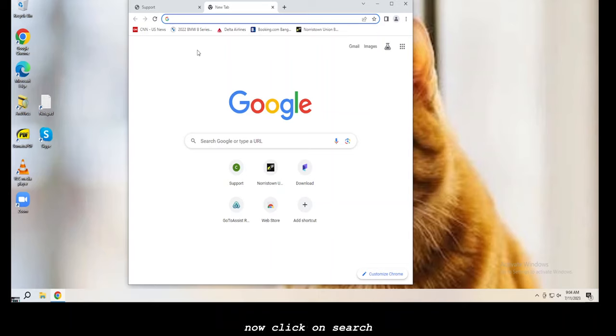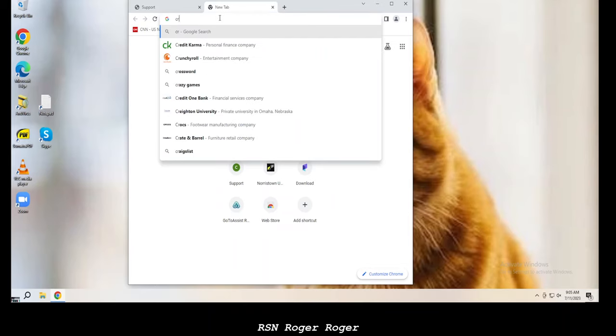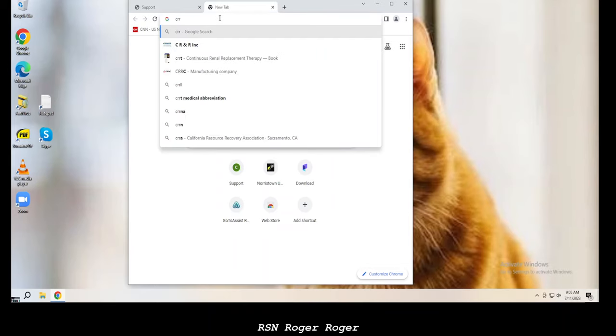Now click on search. Okay, click on search. Did you want me to click on search? Okay, now you need to type over there. Just hold on, right? Type over there. I'm typing C as in what? C as in Charlie. T as in Thomas. R as in Roger. L as in London.